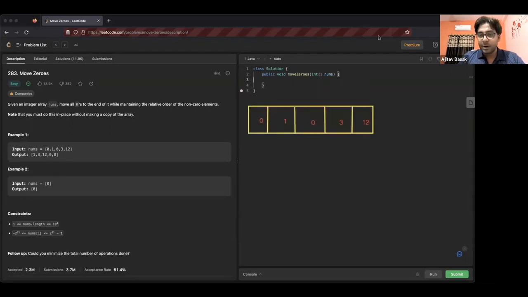Let's assume this is our array, which means we have 0, 1, 0, 3, 12. The length of the array is 5. We have to consider 2 pointers, left and right, which at the beginning start from position 0. We will continue to verify till the right reaches the end. Now, we will consider left and right to start from 0.